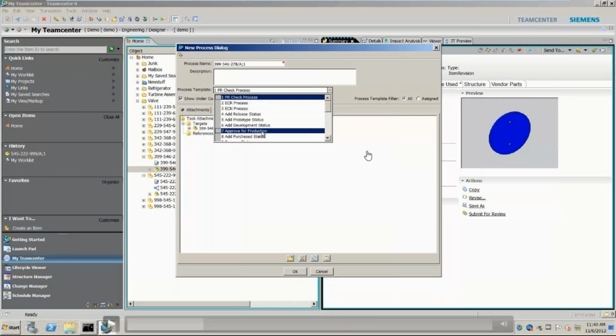Okay, that's important. I can configure what release processes are available for each group or role, and I can even configure that based on the object you have selected. For example, if you select an engineering item as opposed to a manufacturing item, right? You can have different types of workflow templates for different types of Teamcenter objects. Okay. Now, in this case, I'm going to select the approve for production workflow template.